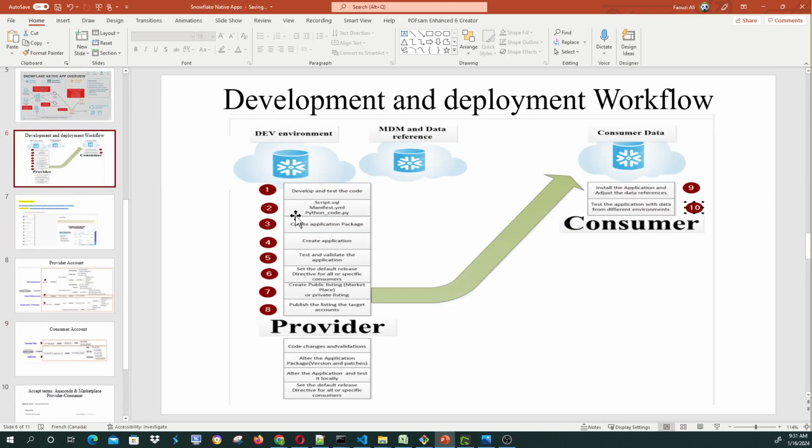Here, as we said, we have the dev environment, we have the reference or master data management, the provider develops and tests the code. Here we have some required files: the script SQL, which is the setup script that will run when the install of the application is done, the manifest YAML, which is a metadata file, and the code with Python, SQL, or Java. We will create the application package, create the application, test and validate the application.